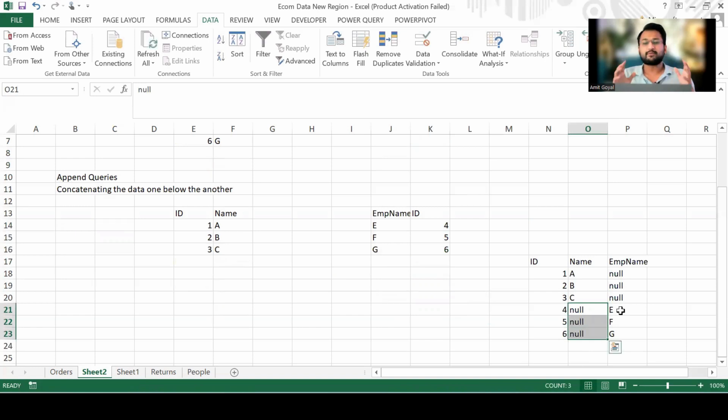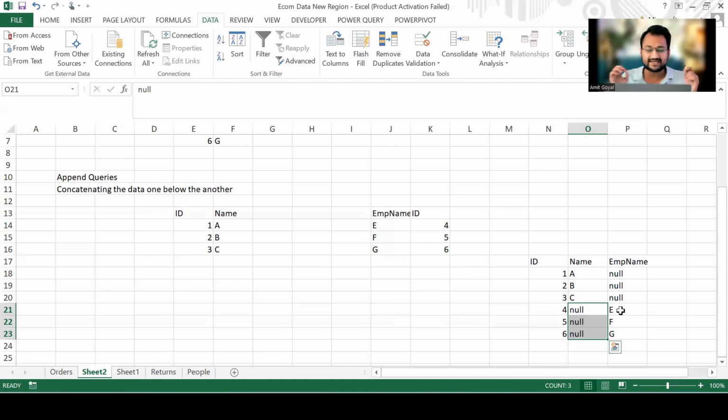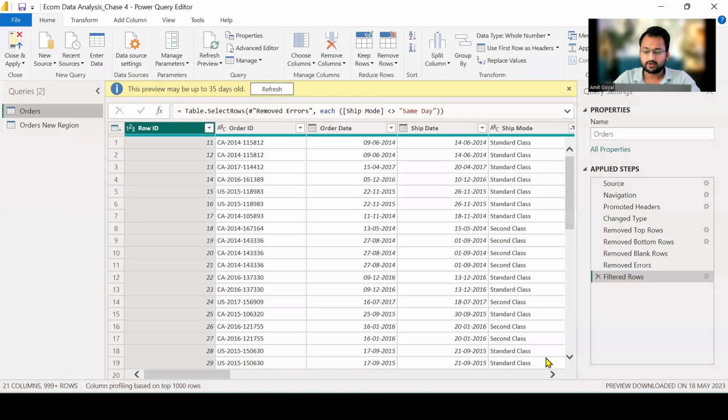So while you are appending the data, the only thing you have to take care of is that your column names should be the same, plus your data types should match, right? In case the column names are not the same, before appending you can rename the columns so that both the data sets have the same column names. Once that is done, you just have to go back to your Power Query.